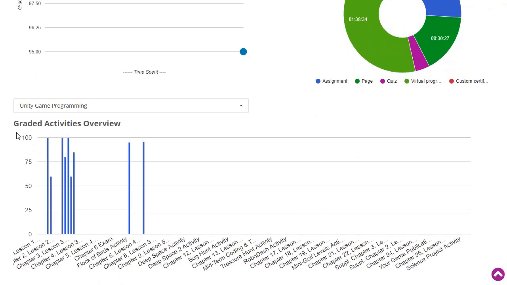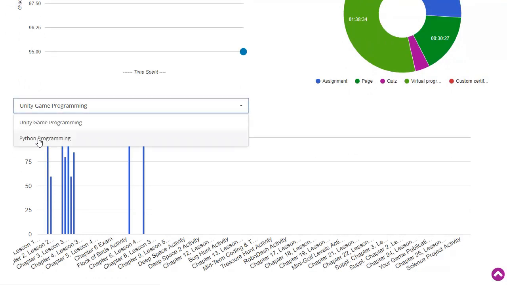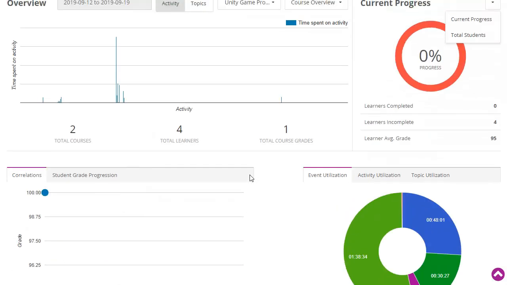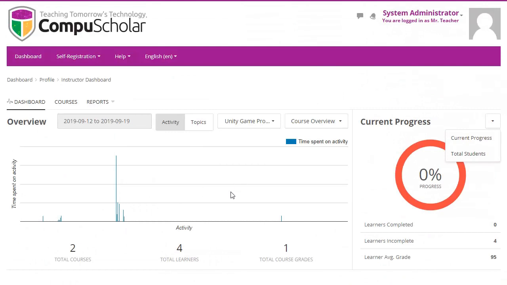And then down here at the very bottom there's a graded activities overview, and this is specific to a course, so you can change the course to look at different courses, and that will show you which activities have been graded and what those grades are within that time frame. So that's just a quick look at the main dashboard. There's a variety of widgets there.